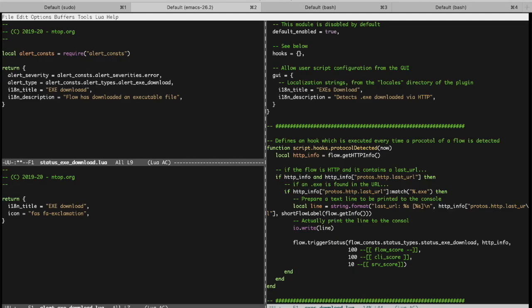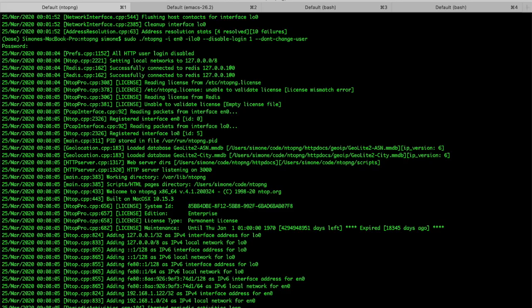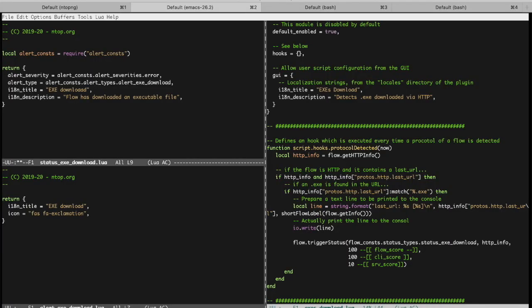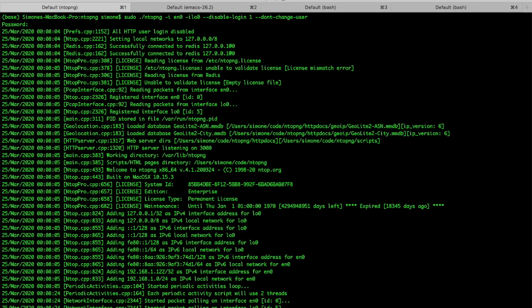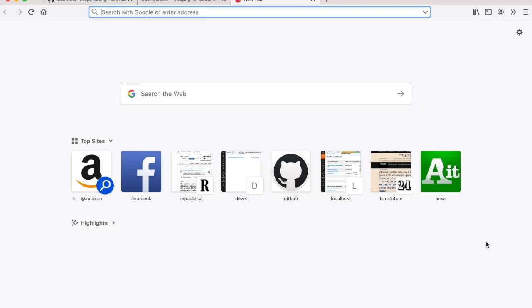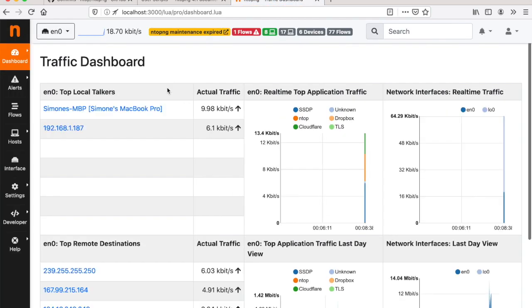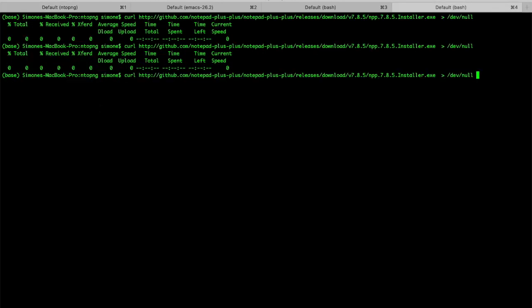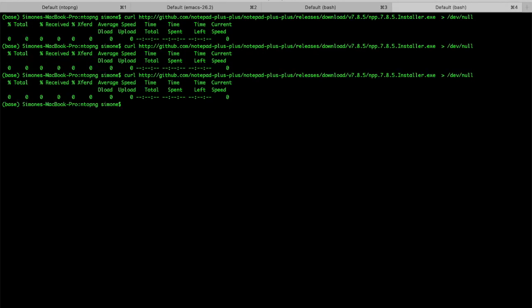instance, and I'm going to show you immediately now what happens in the ntopng web user interface now that we have prepared a plugin that not only detects the download of executables, but also sets flow statuses and creates alerts on these. So let's see what happens again. We can go to the web user interface again, and now let's see what happens if we curl one more time this.